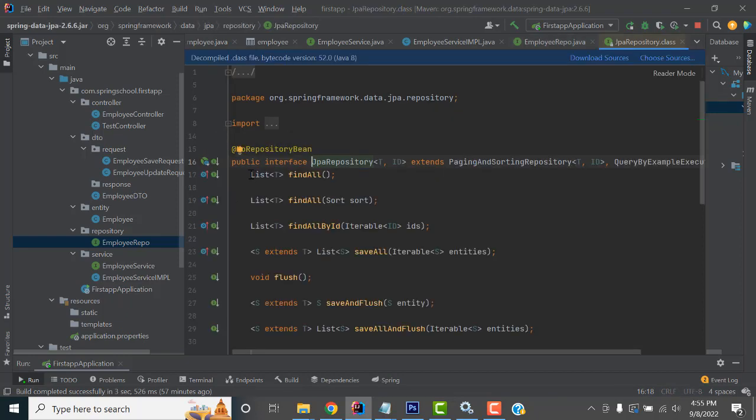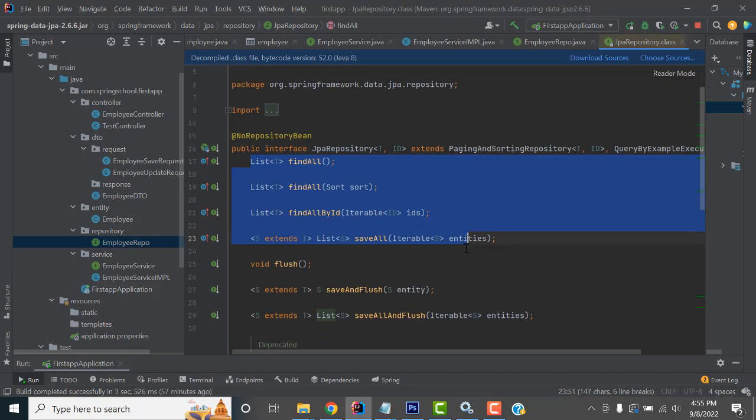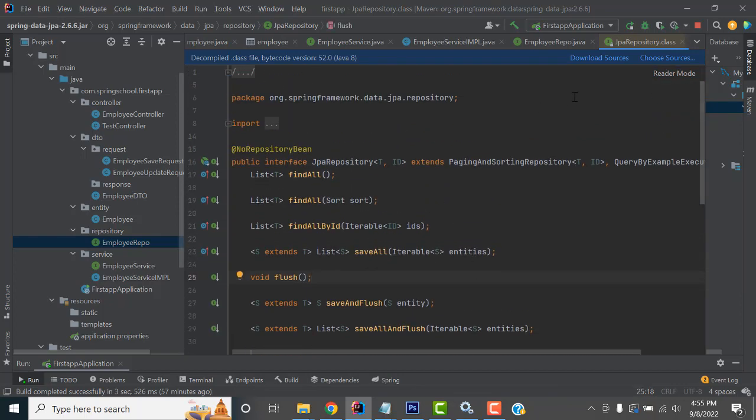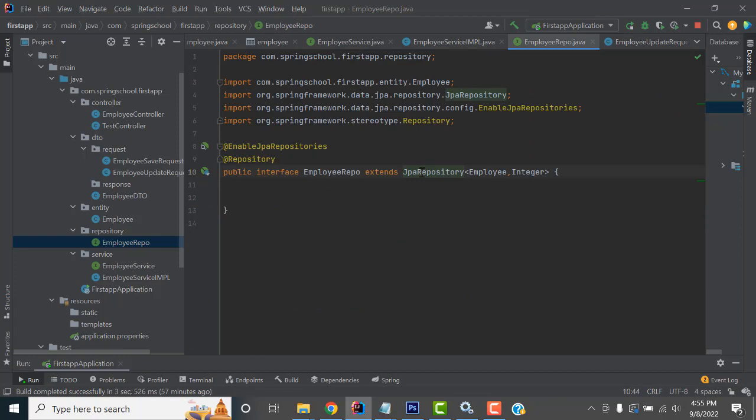You can see here all the related CRUD functions are here. Find all, find by ID, save all, list all, delete all, all the things are there. This is where the query will be running. Whether you insert the record, update the record or save the record, all of that code will be there.